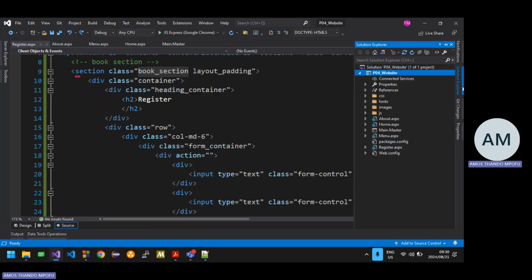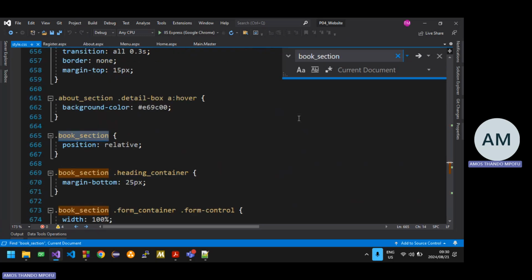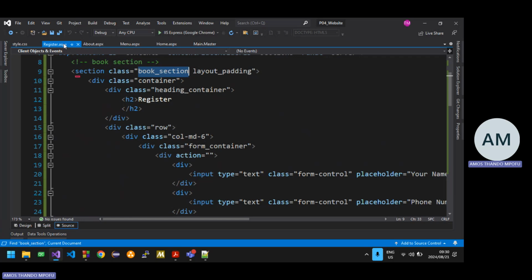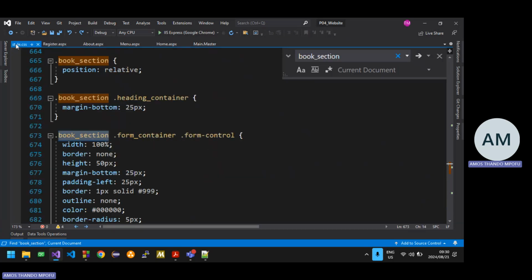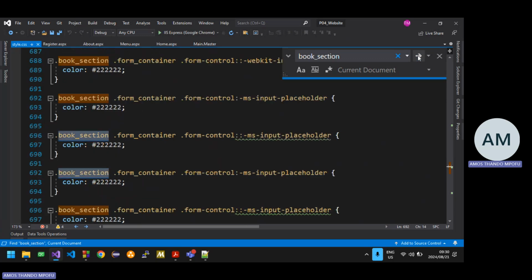So let's see if we can try to figure something out. So CSS style.css, and then here I'm gonna press Control F to search, right? And then Control V to paste that book section, right? And then you can just press the up arrow to go to the lines with that exact same set of words that I'm looking for. So contain its book section, what? Layout padding. If I can't find book section layout padding, I'll just search layout padding on its own. Book section.